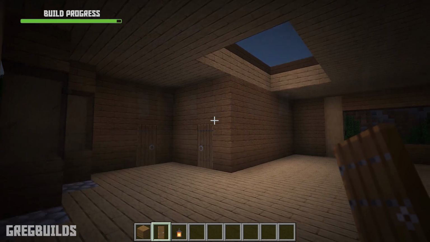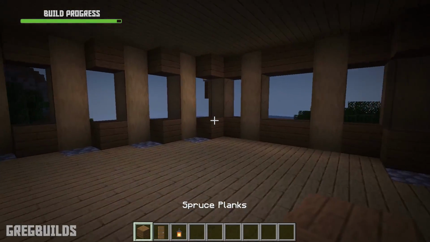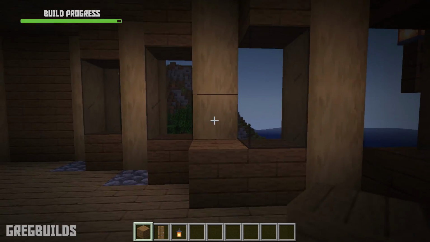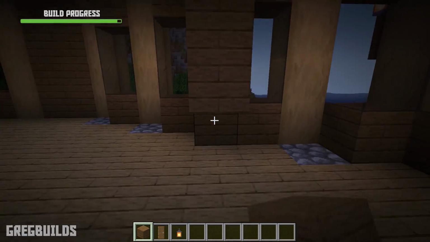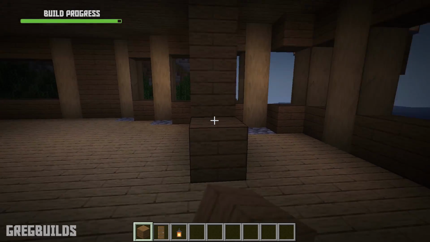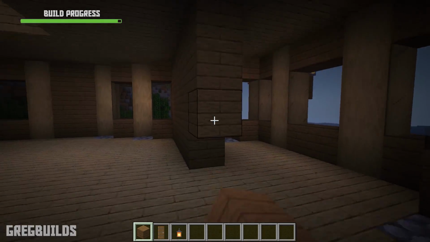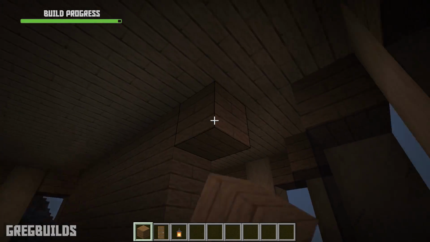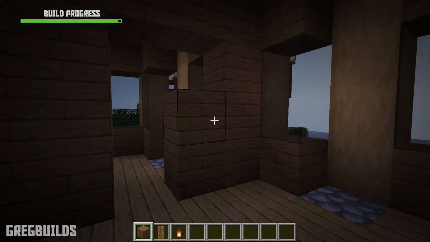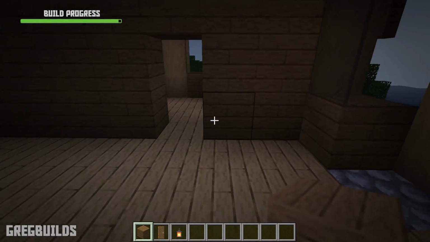Now once we have the right amount of lanterns in both sides of the rooms, we could do a similar wall pattern for the right side of the house. And for this, we can start at this log over here and extend to the front of the building. Then don't forget to add in a door.